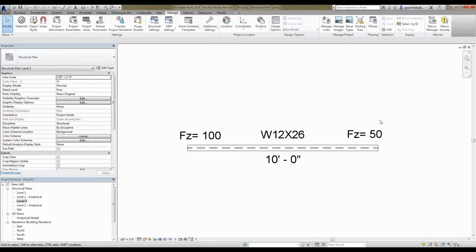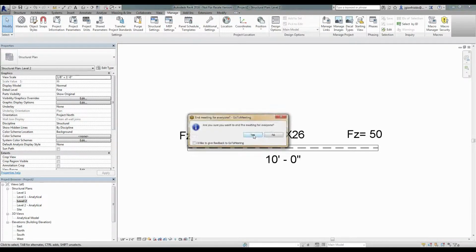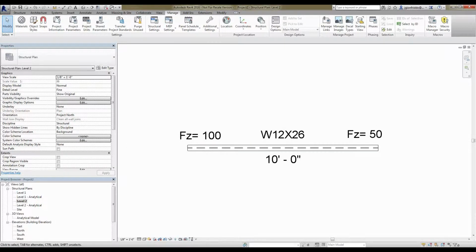So I hope that gives you some ideas on how to use some of the new features for showing your forces at the end of members, and a great way to swap the ends back and forth. Thank you.